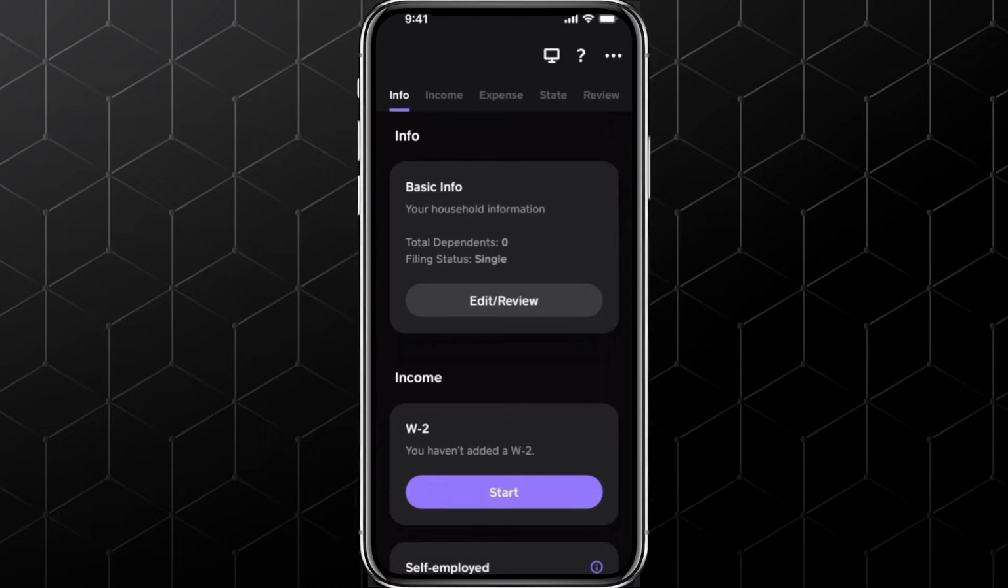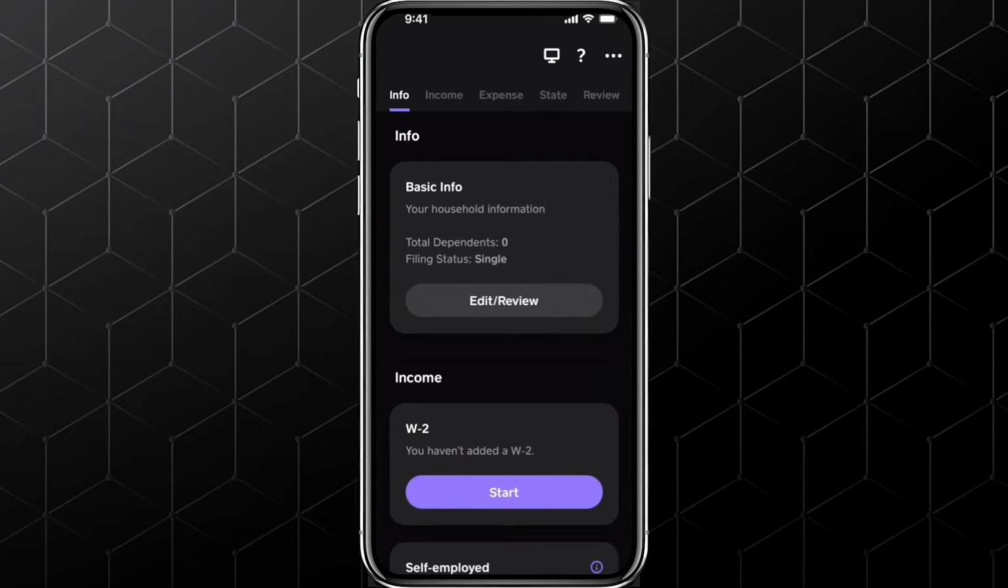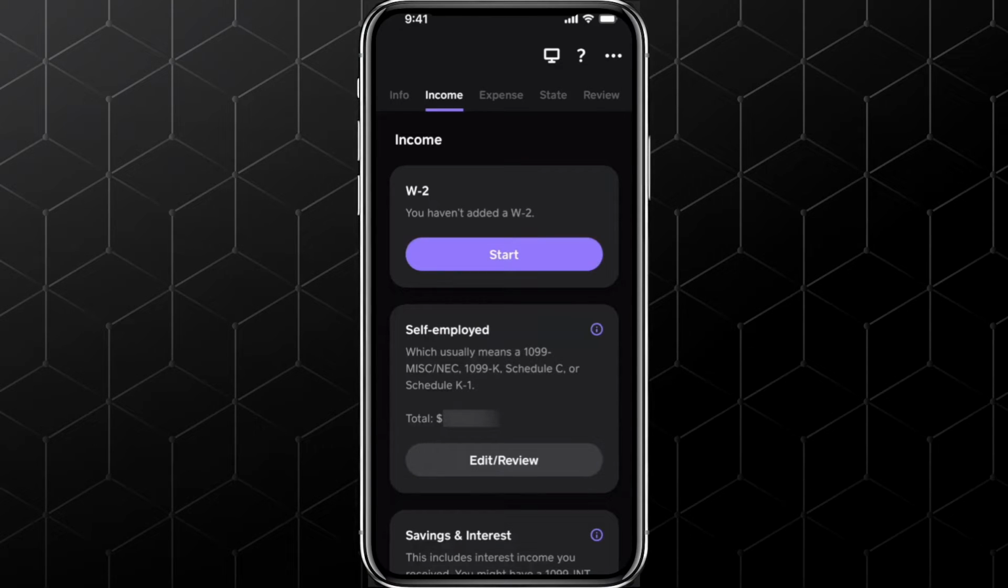Now, once you've entered your information, at the top of the screen you'll see your tax summary. It'll show whether you're getting a refund or if you owe taxes. For example, in my case, it shows that I owe some federal taxes this year. It depends on your income and your expenses throughout the year. Below that, you'll see several tabs across the screen. The first tab is for your personal information, the next is for your income, and then there's one for deductions and credits.